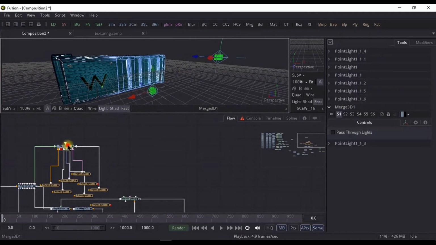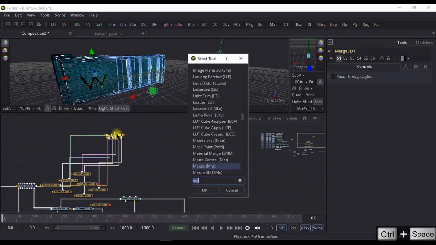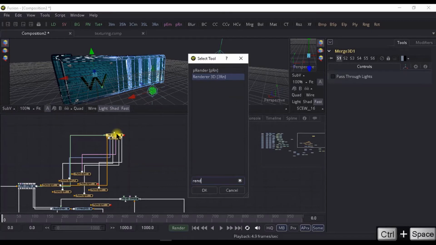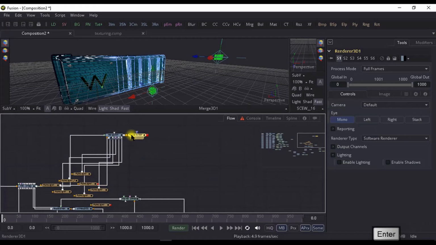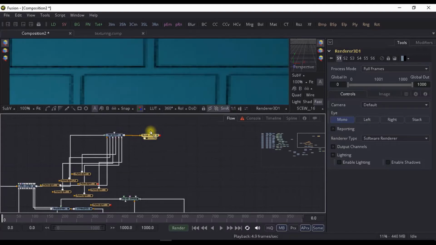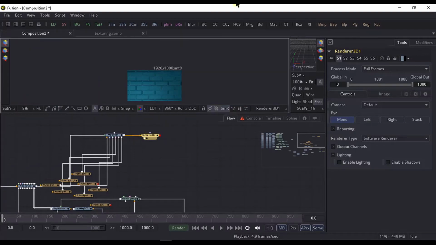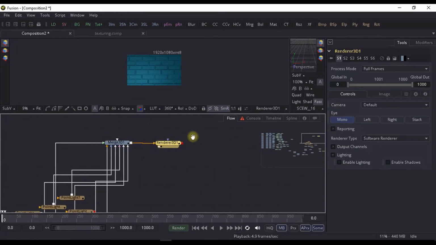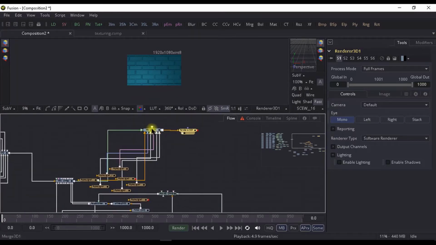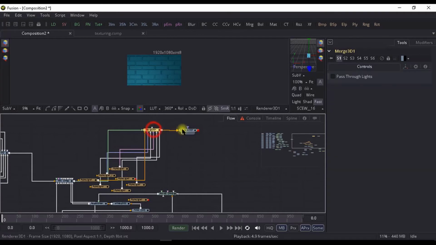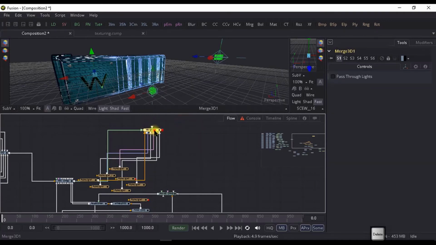Now the thing that you have to do next is just go and render this. So render 3D, press 1, it's rendering. So it rendered as this thing. I don't know what it is. Because we didn't add any camera, we should add some camera to this.